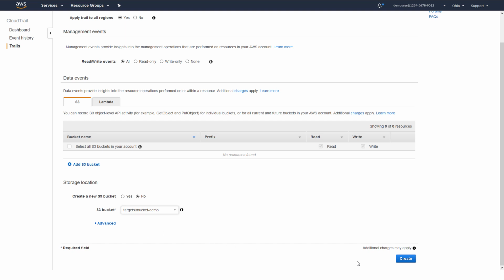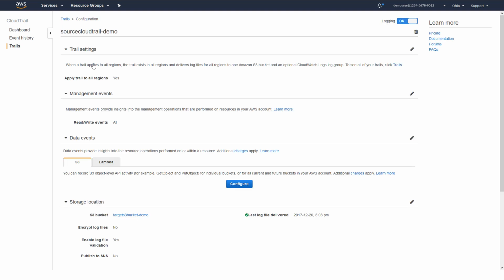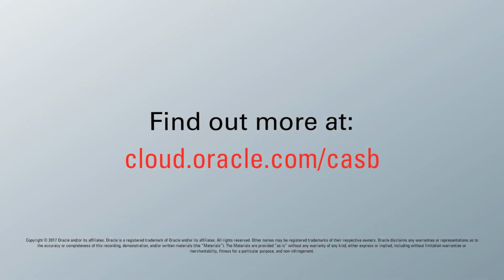Create the CloudTrail. This will take you to the CloudTrail service. You will see the CloudTrail you just created and the name of the S3 bucket it's piping its logs to. Choosing the CloudTrail name will take you into the configurations page, where you can validate the settings of the CloudTrail. Here you can edit the configurations, disable the CloudTrail, or delete it altogether. Congratulations! You've configured cross-account logging. Thank you for watching.